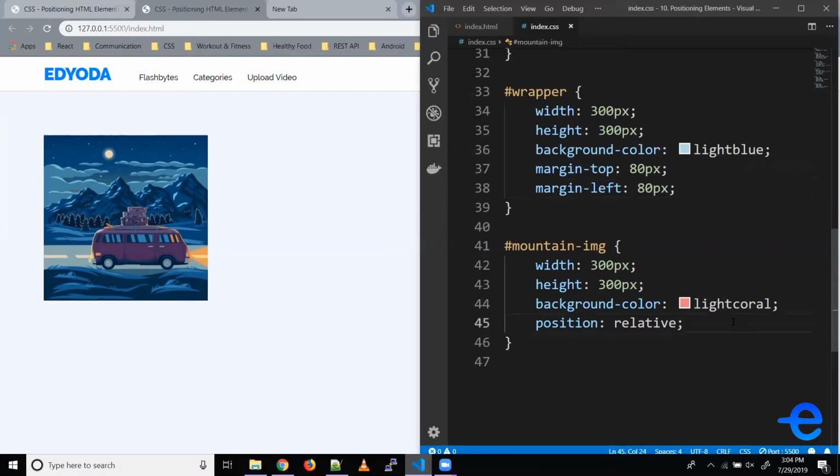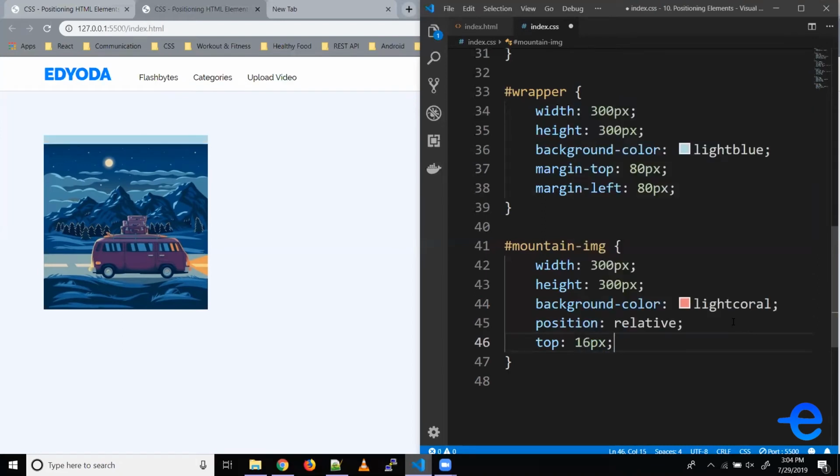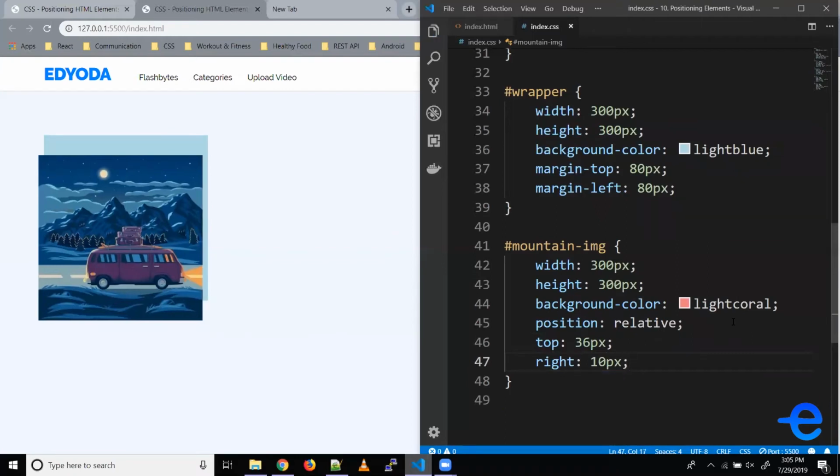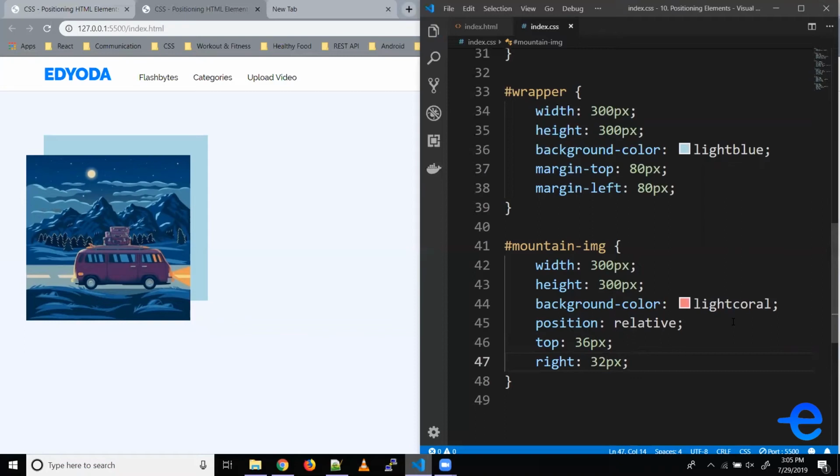So let's give a top value to our image. So top, say 16 pixels. And as you can see, the image moved 16 pixels from the top edge. Let's try increasing the value, say 36 pixels. And as you can see, image moved more towards the bottom. So it is 36 pixels from the top edge. Similarly, let's try right. So let's say 10 pixels. And as you can see, image is now 10 pixels away from the right edge. Let's try increasing the value, say 32. And it is more away from the right edge.